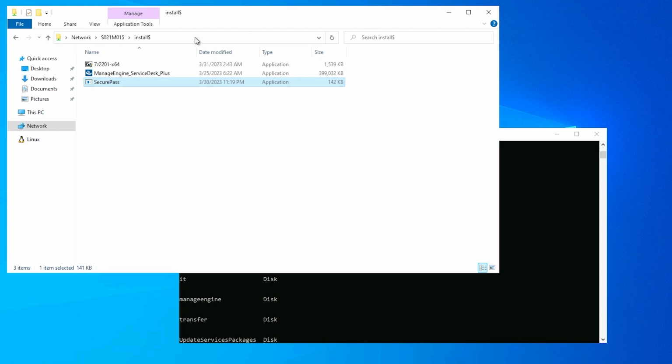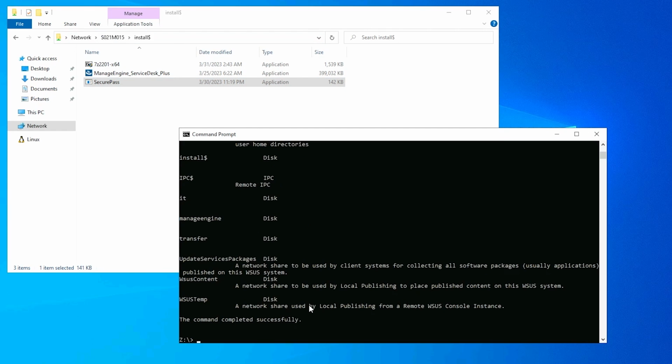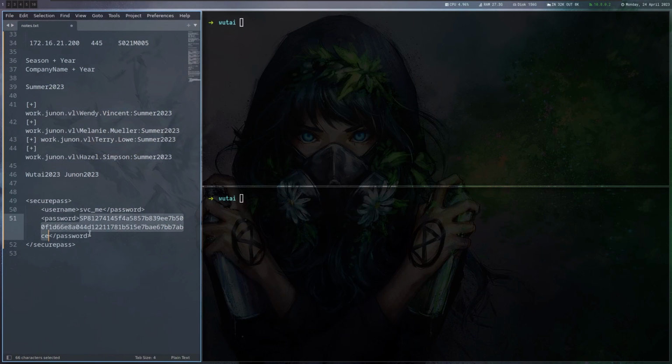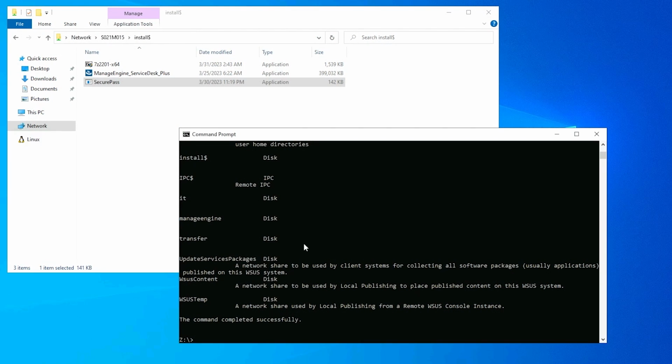Let's see what this is actually doing, because we kind of have the suspicion, right? SecurePass, maybe this SP, SecurePass, was generated with this program. So maybe we will be able to reverse it somehow. Let's actually just run it here to see what it's doing.